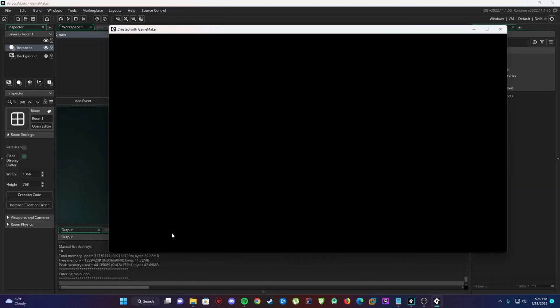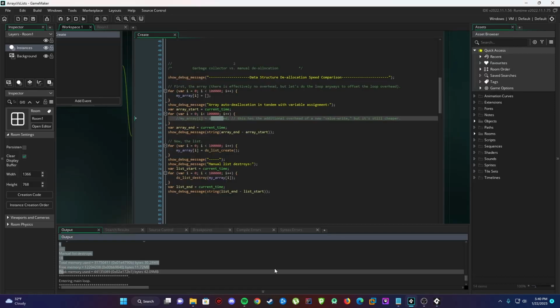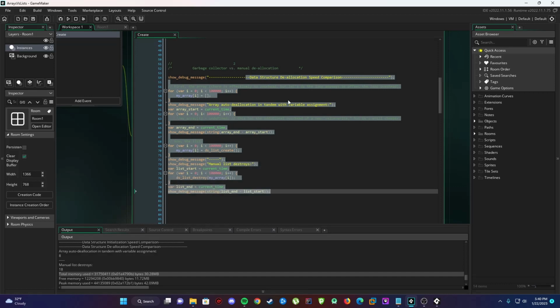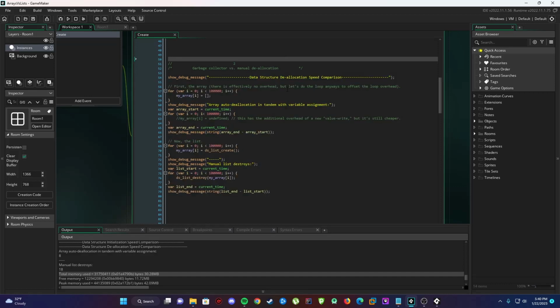Cool. So here we took about 8 seconds just to run that loop for the arrays. And then it took roughly 10 milliseconds for 100,000 DS list destroys. That's negligible overhead. But like I said, you do have to worry about manual cleanups, not just at the end, but during your program. So that is something to consider.